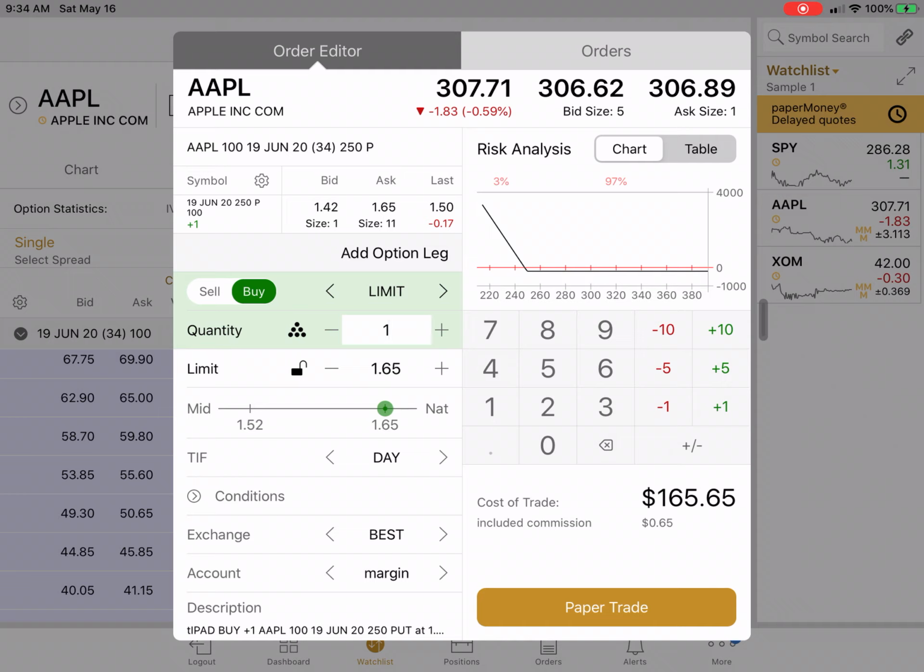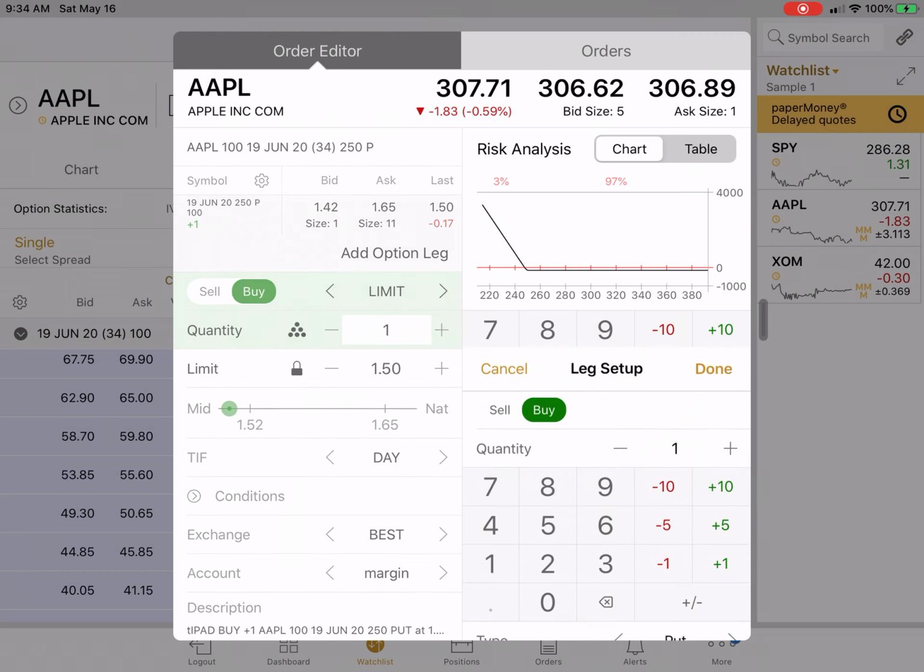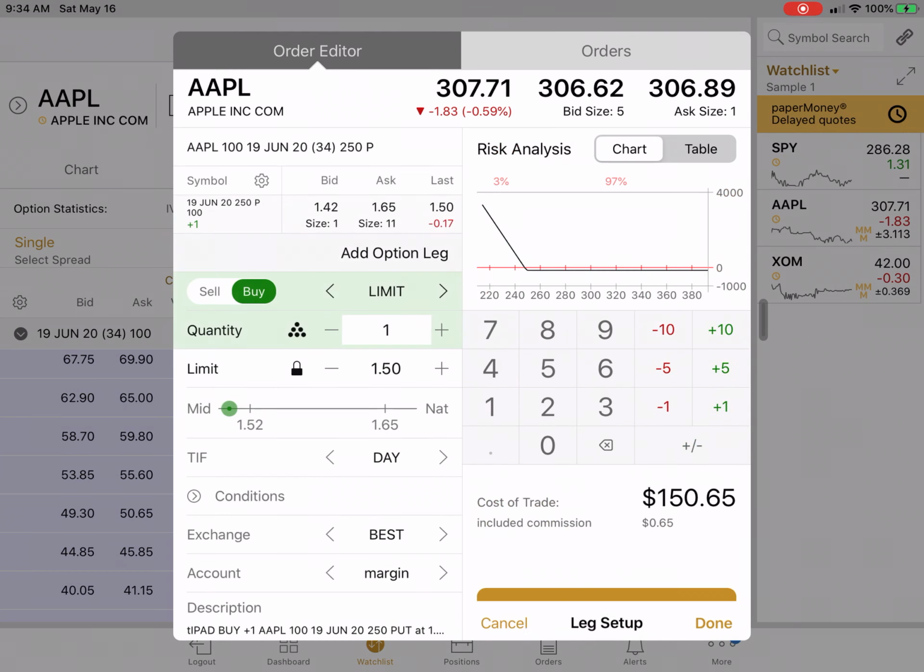Now, if you want to buy this a little cheaper, you could choose 157 or even 150, but this will mean that you would have to wait for somebody to actually agree to that price to sell this option to you. But if you want to just buy it quick and agree to the person who's selling it right now at 165, you could just tap on 165 or change the limit price to 165. And that's pretty much it.